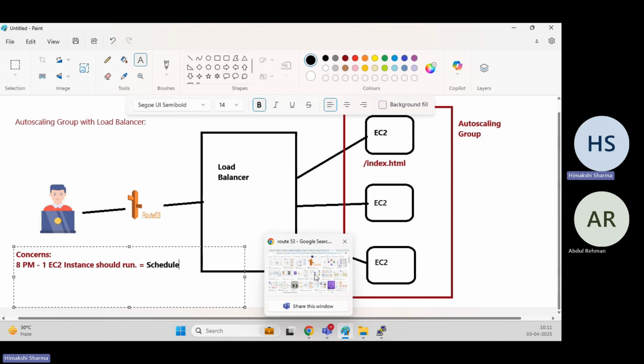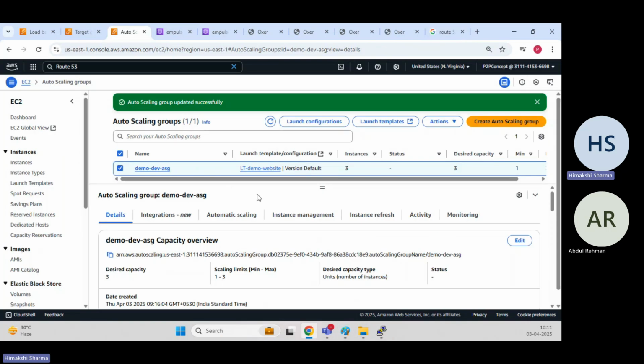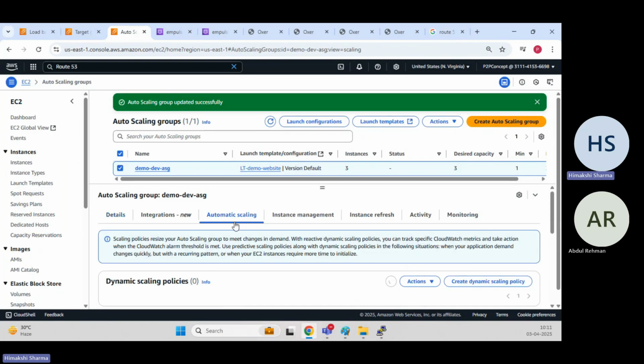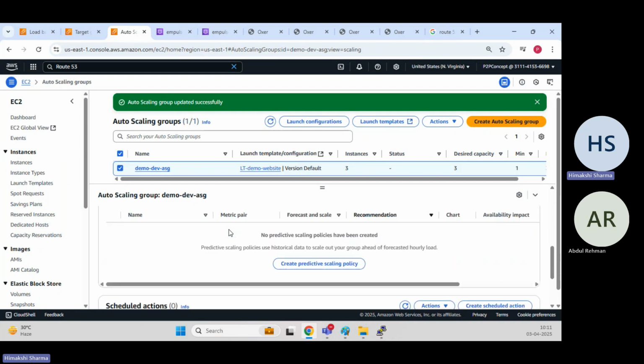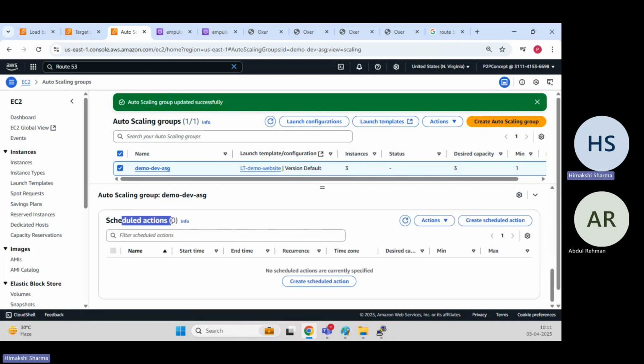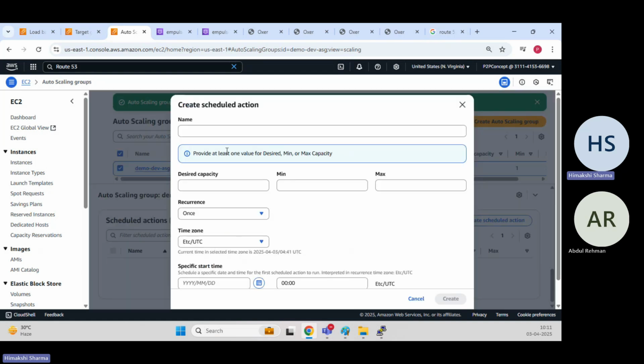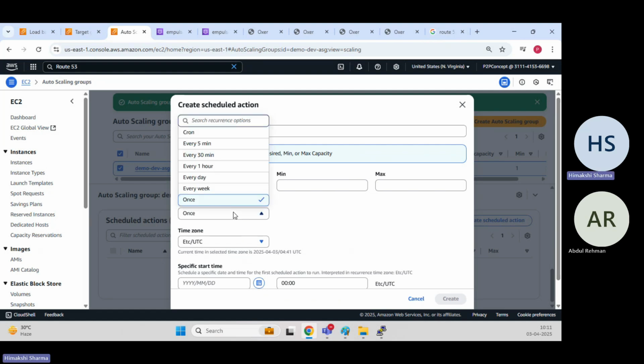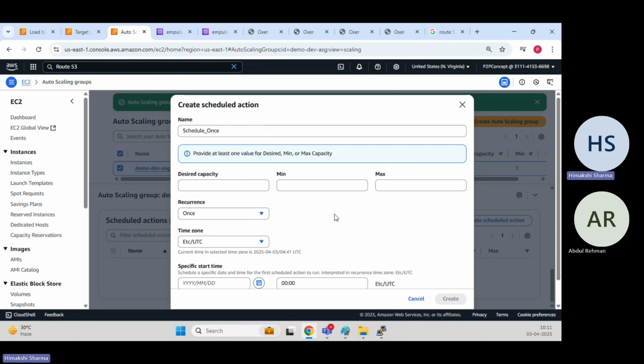To schedule this, I will just go here in the Autoscaling group, and in the Autoscaling group, we have this automatic scaling. In automatic scaling, if I'll be scheduling down, here we have the scheduled actions. So here I'll go, I will say schedule actions. Okay, so I will say schedule once. Okay, recurrence we can set whether we want once, every week, every day, whatever we want. Okay, so I'm scheduling this for once.